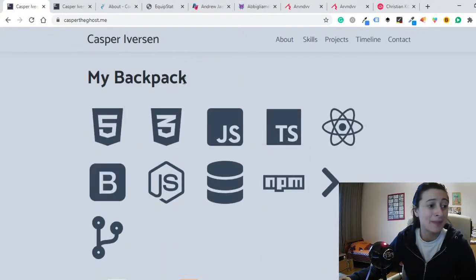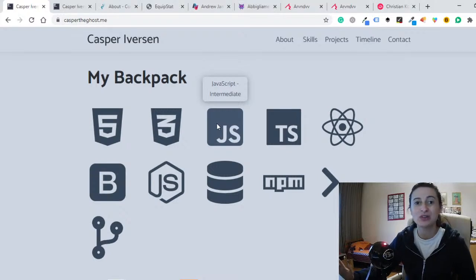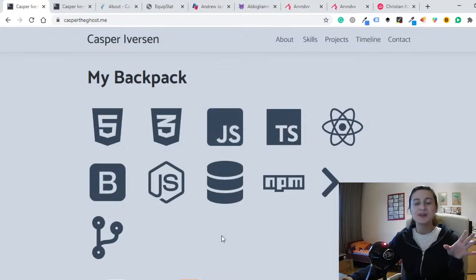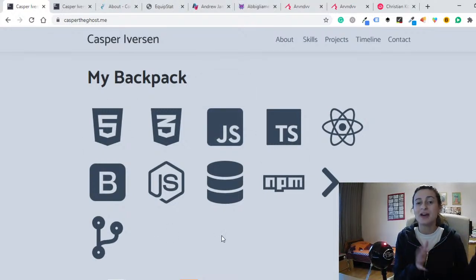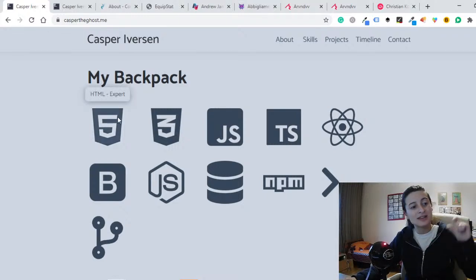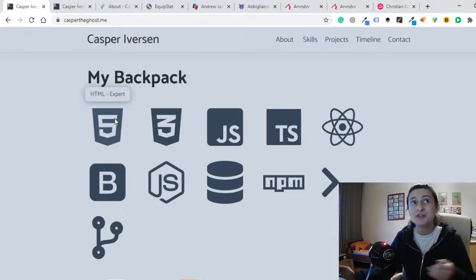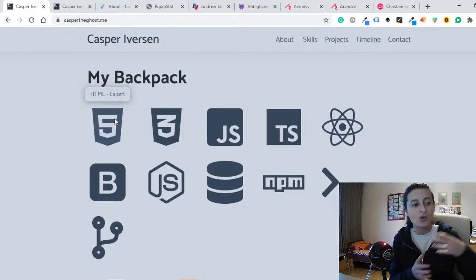Then on my backpack we can see your stack. We can see HTML, CSS, JavaScript, and all those kinds of things. I do like that. And something that is different here from other portfolios that I have reviewed is that sometimes people will only add the icon, but they will not add the title as it is here, like HTML. I find it really important to also add the title, because there are people that may see your portfolio and they don't know the icons.